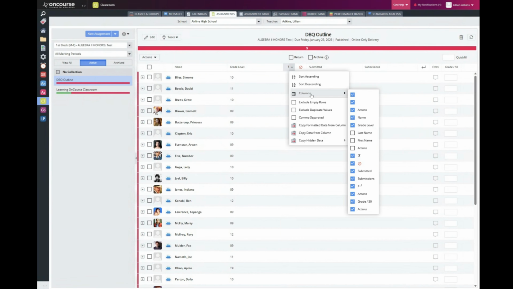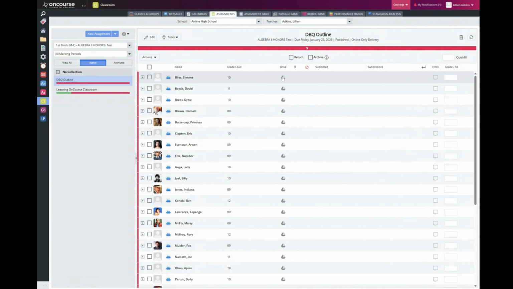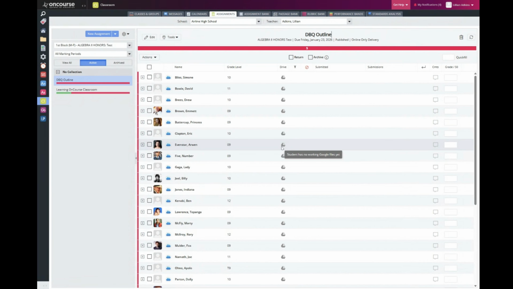Something that I really like is that if you don't have this icon, you might have to add the actions column to add the Drive icon, but they're grayed out. Once the student clicks on the assignment, it would turn the color of the Google Drive icon. If you click on that, it opens up the assignment that the student is working on in real time. And you can edit it, so you can point them in the right direction, like highlight some things so they don't forget to do this question, stuff like that.